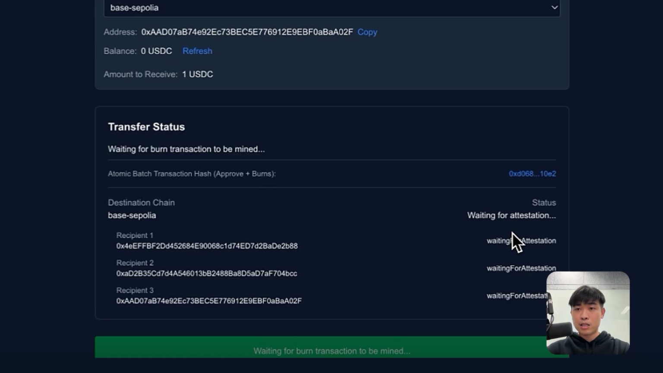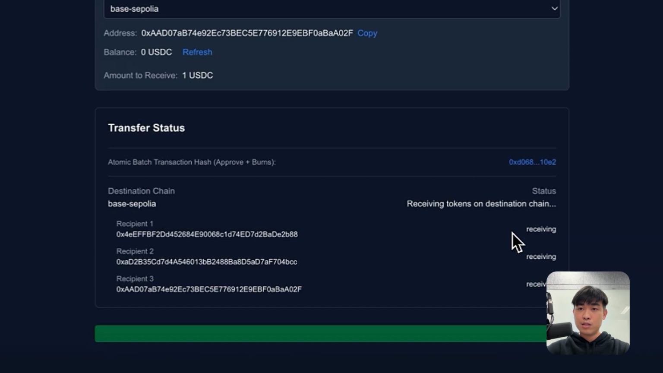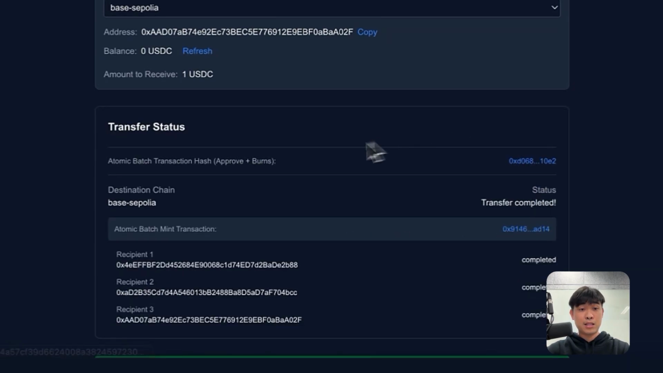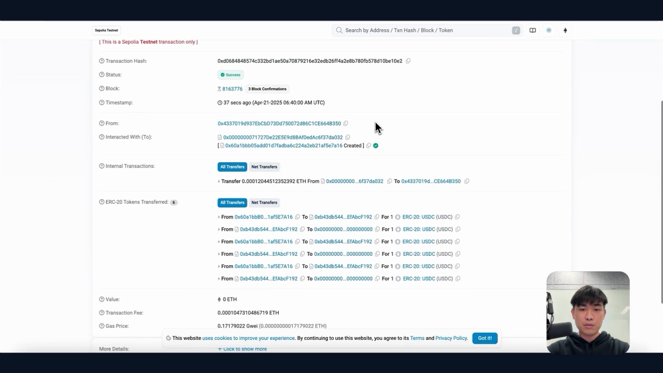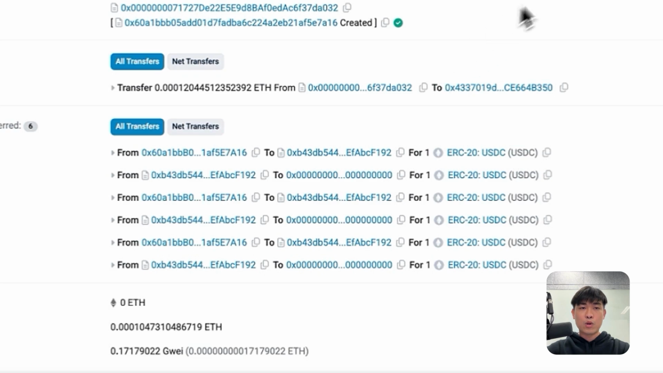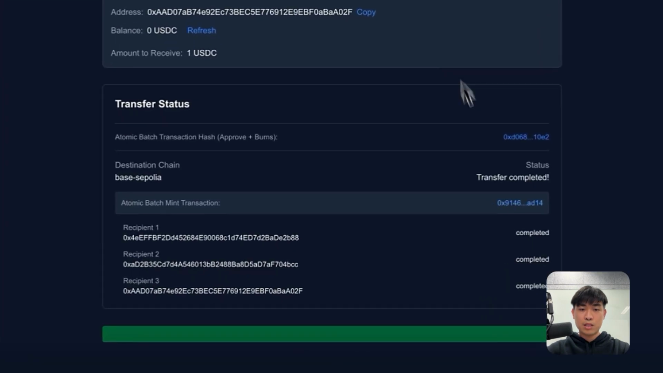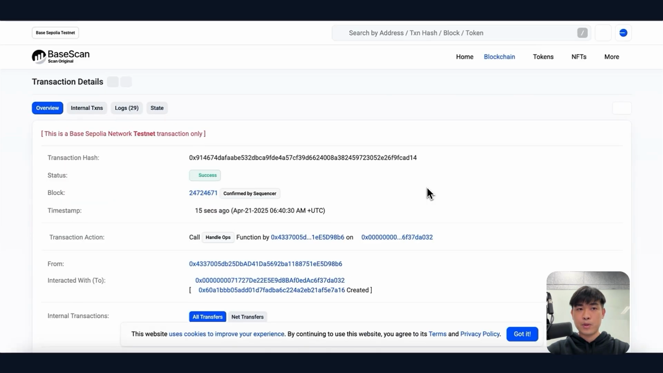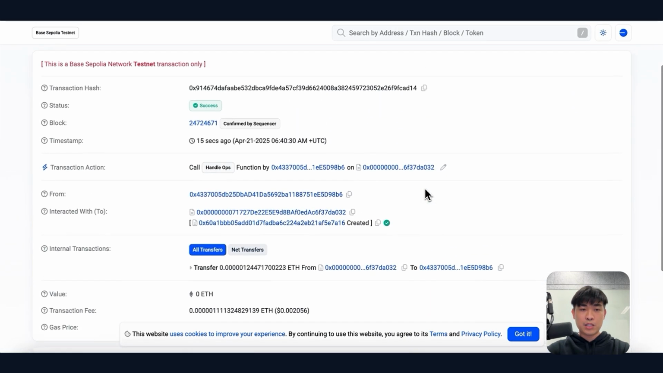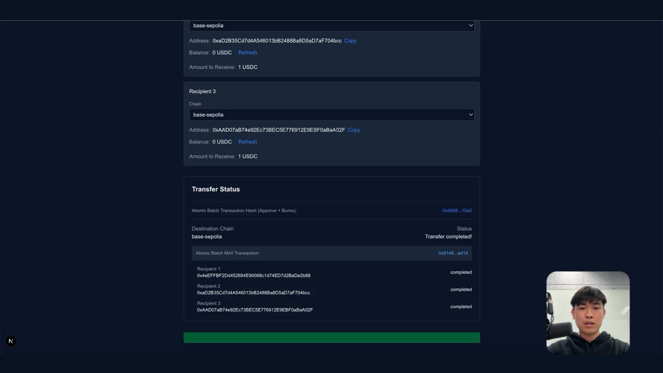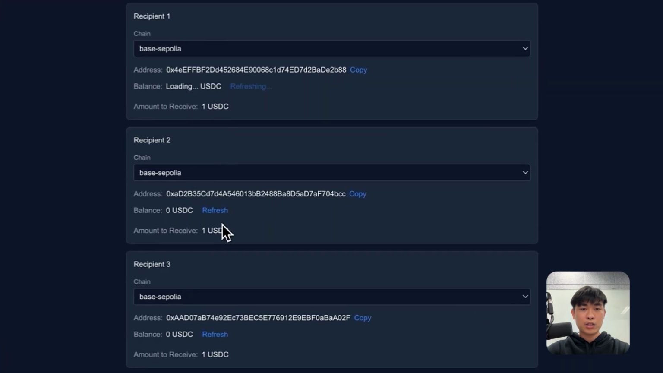And what's happening on the destination chain is that we're also using atomic batch transaction to batch all the mint function calls. In this case, there'll be 3 function calls in 1 transaction and send it. So we can see that in less than a minute, we have approved and burned. You can see it all here in 1 transaction. And you can also see the mint on Base Sepolia, all in one transaction.